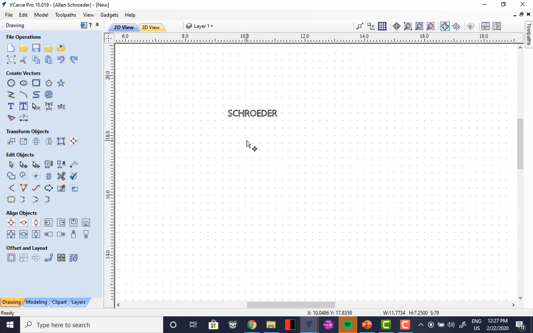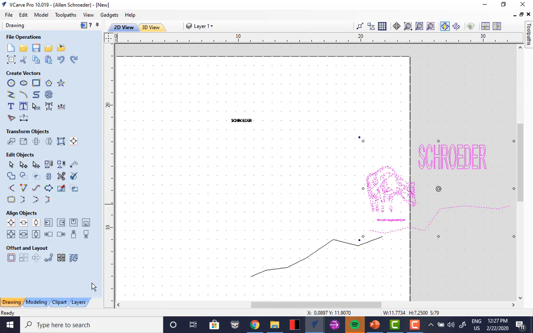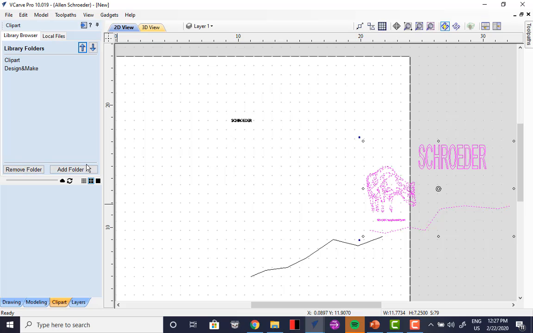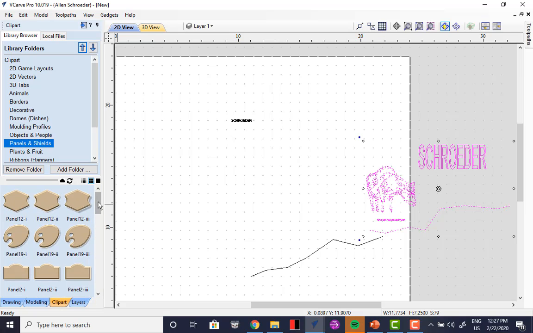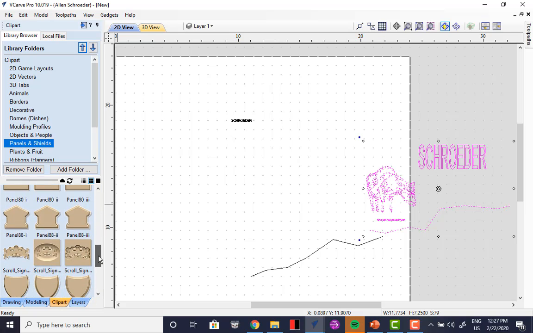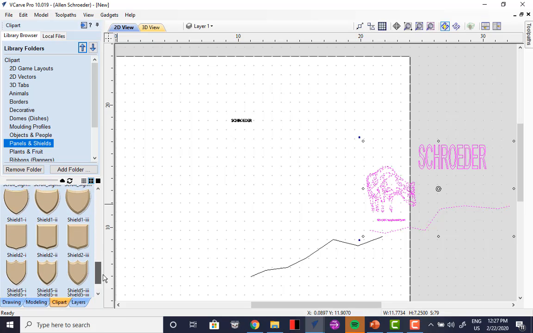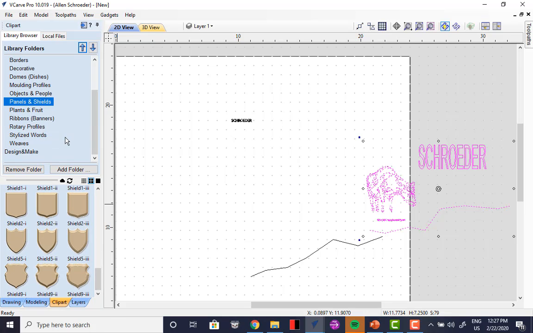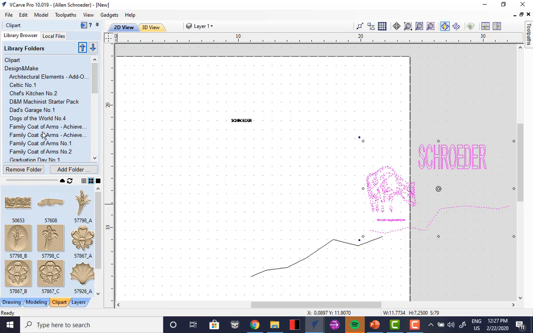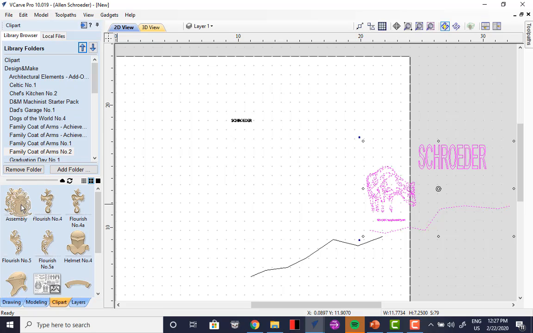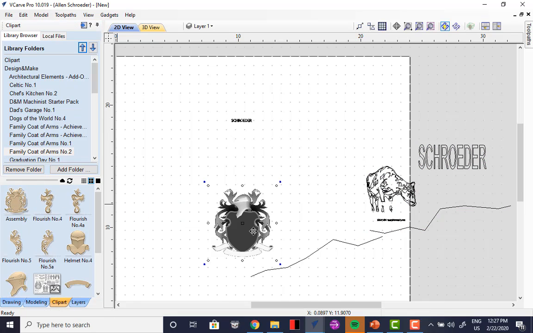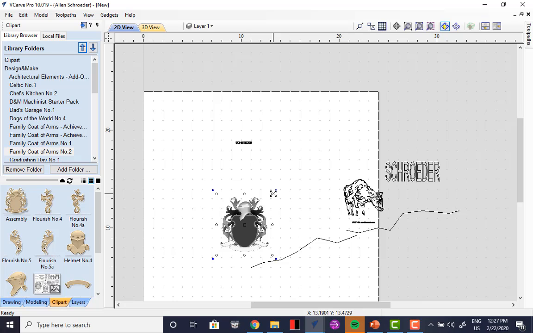If you had a ribbon, let's pull a ribbon in here. Let's pull a clip art in here. Let's do panels and shields. None of those have a real good ribbon. Okay, design and make, let's find, that will have a nice ribbon. This one will be better. Okay, there we go. Let's pull that in here. And let's make that a lot bigger though.